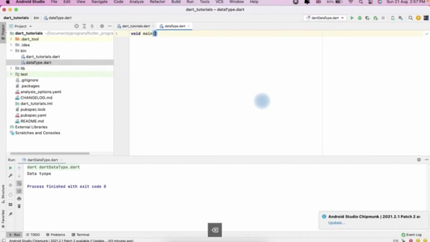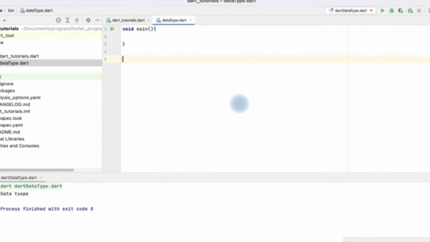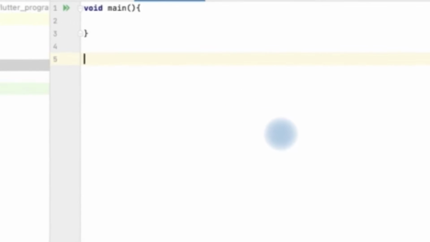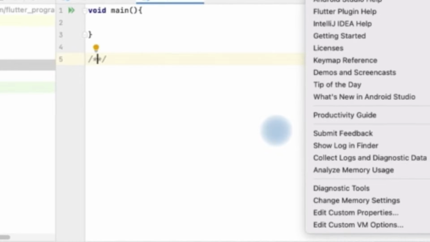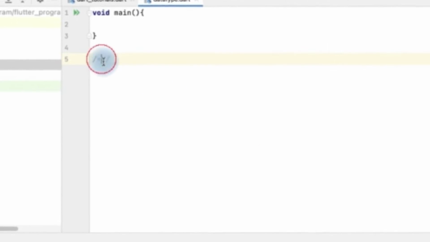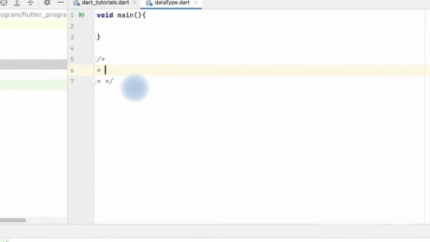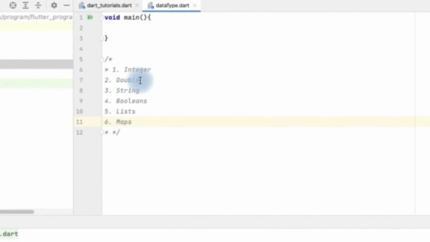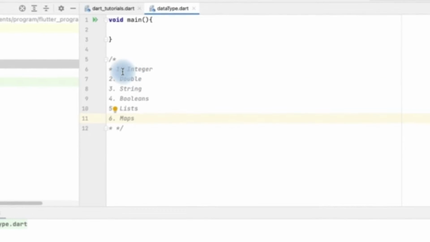Void main is the main function of Dart, like in other programming languages, each has a main function. As in the previous video, we will discuss comments: single line comment and multi-line comment. We will create a multi-line comment.